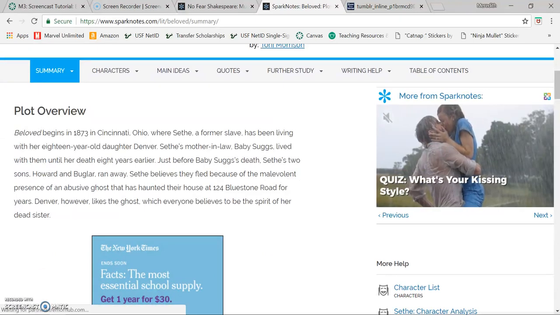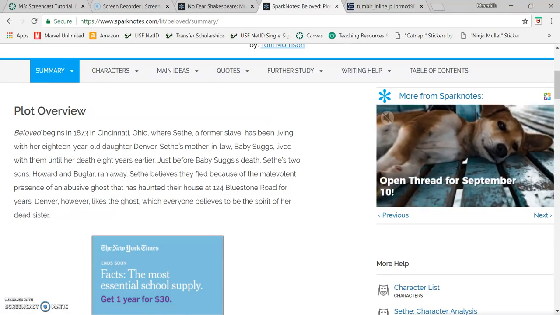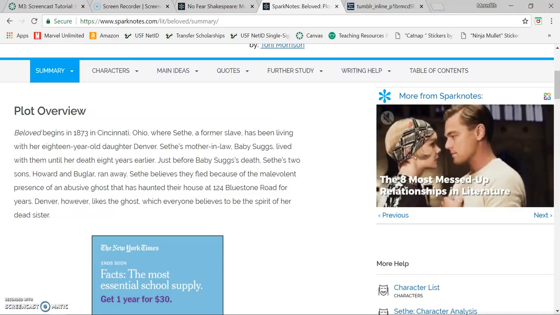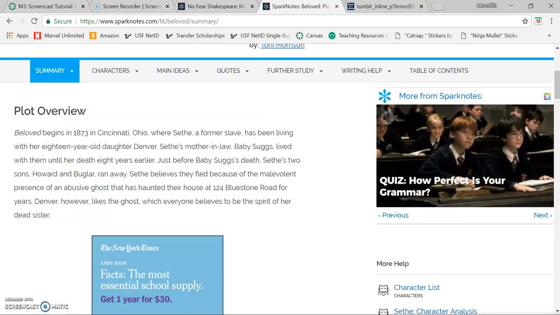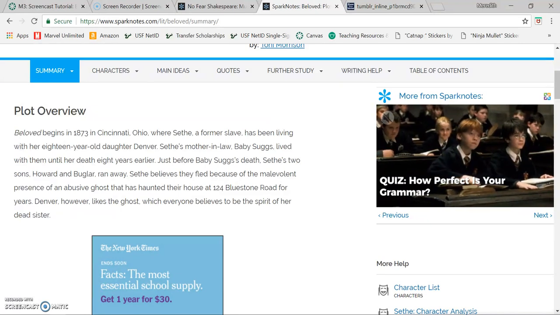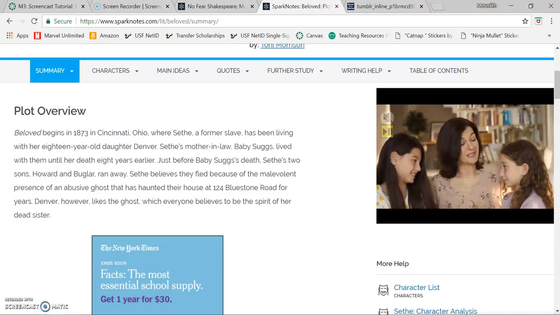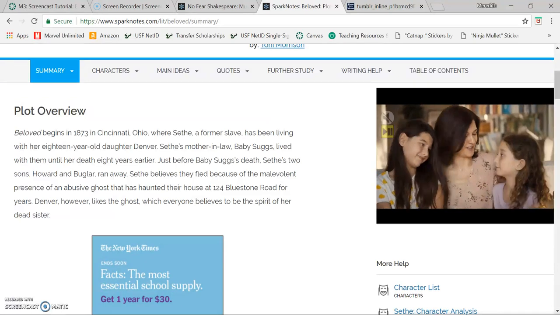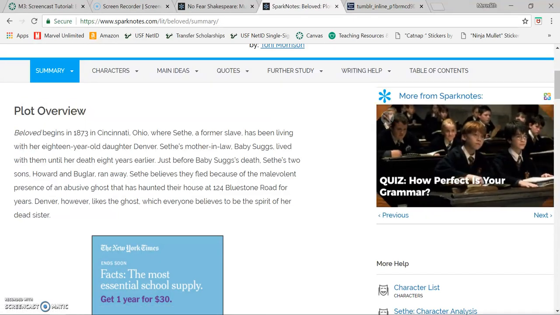But here's the basic plot: Beloved begins in 1873 in Cincinnati, Ohio, where Sethe, a former slave, has been living with her 18-year-old daughter, Denver. Sethe's mother-in-law, Baby Suggs, lived with them until her death 8 years earlier. Just before Baby Suggs' death, Sethe's two sons, Howard and Buglar, ran away. Sethe believes they fled because of the malevolent presence of an abusive ghost that has haunted their house at 124 Bluestone Road for years. Denver, however, likes the ghost, which everyone believes to be the spirit of her dead sister.